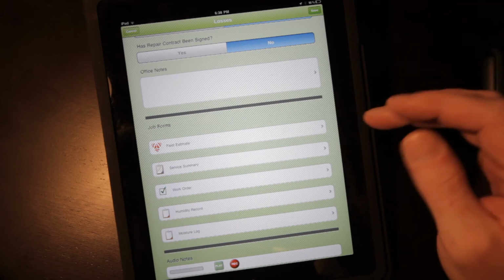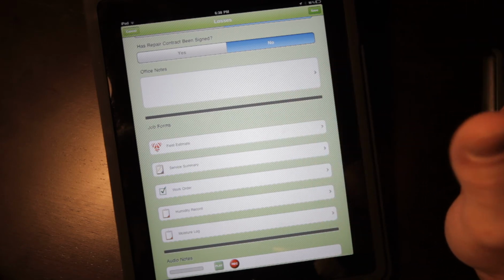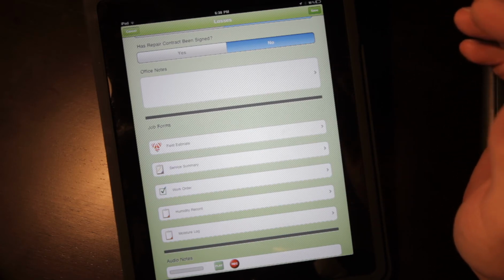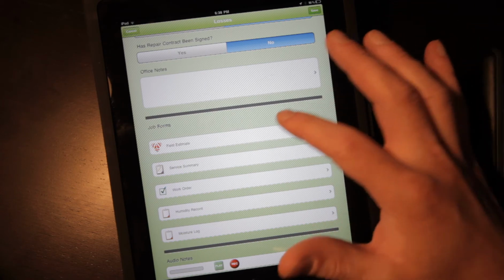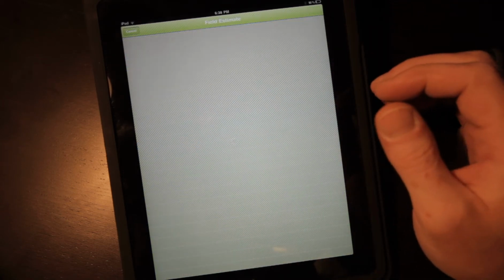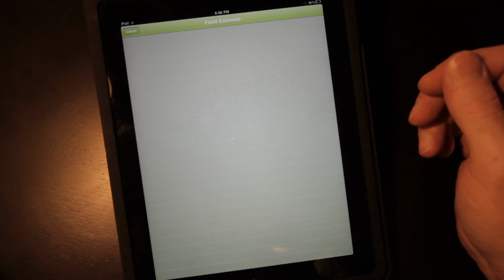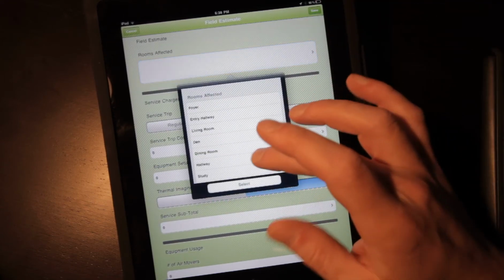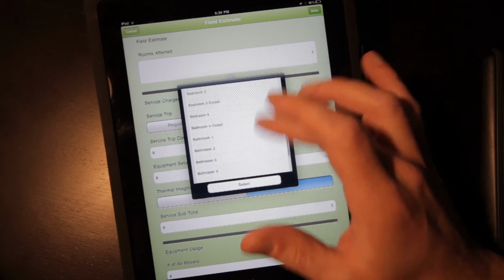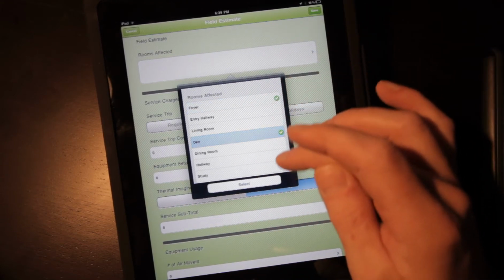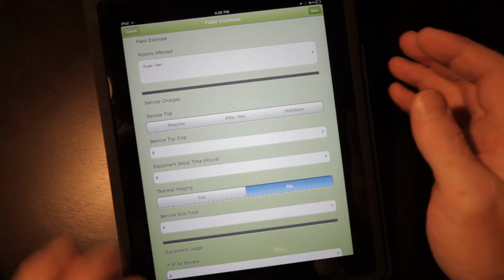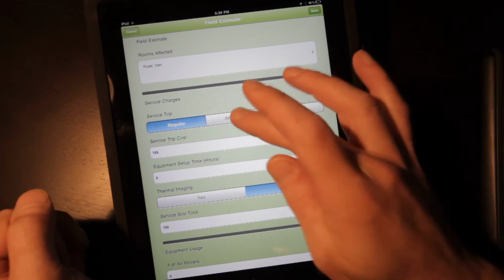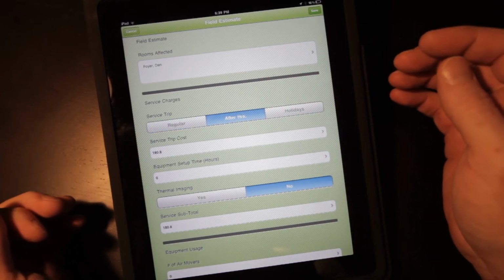A job form, for instance, makes it very easy for a technician to estimate a loss on site without having to go through Xactimate or some other program like that. They can just pull up a field estimate for this specific loss after they've filled out the general loss data. It will pop up with rooms affected, again a very easily customizable form. We just select which rooms are affected. What type of service trip was it? Was it a regular service trip? And if so, it'll automatically populate the cost data for the client.